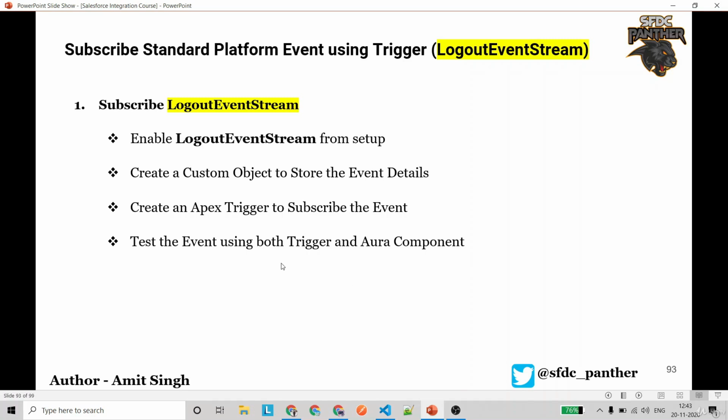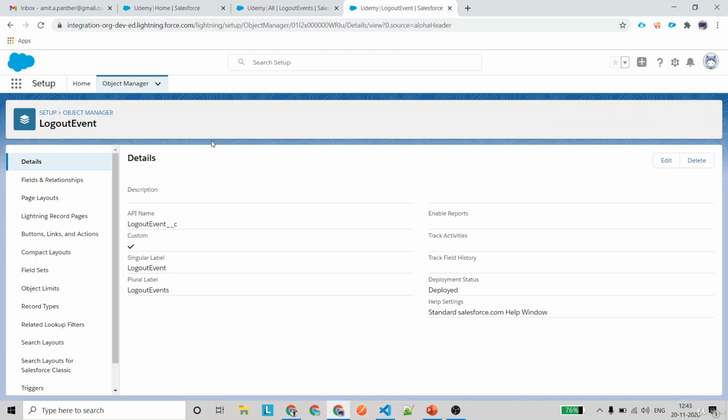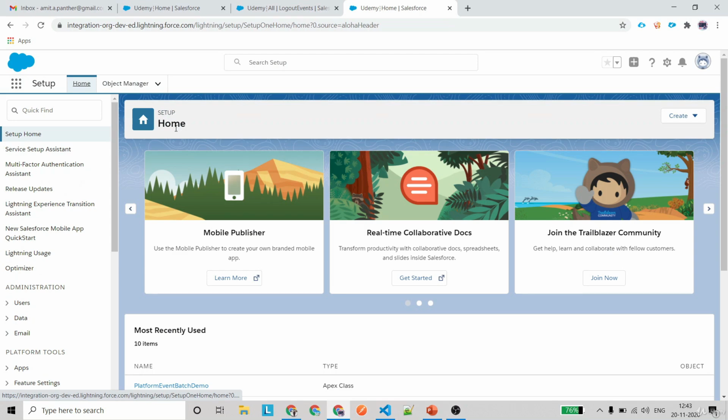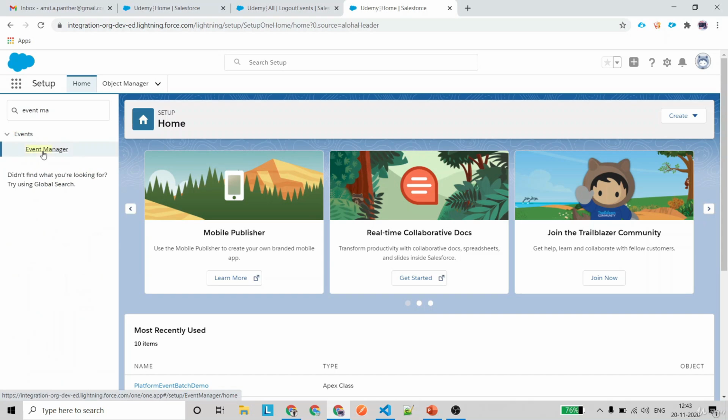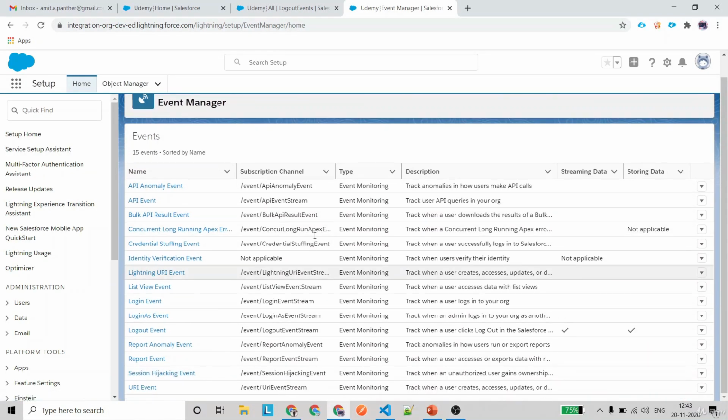So let's quickly start with enabling the logout event stream from the setup. Here is my Salesforce environment where we usually log in. From the setup quick search box, type event manager and click on Event Manager. Under this event manager, you might see multiple events. We just need to enable the logout event.